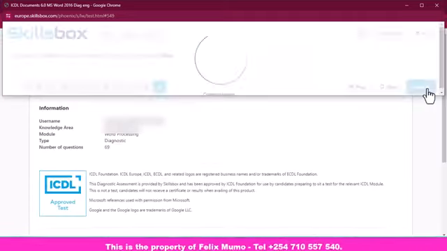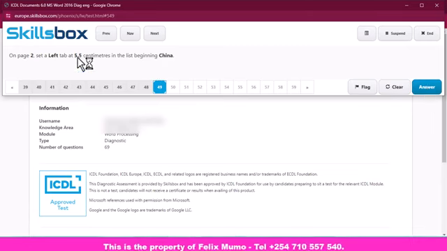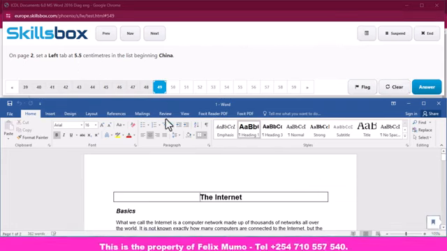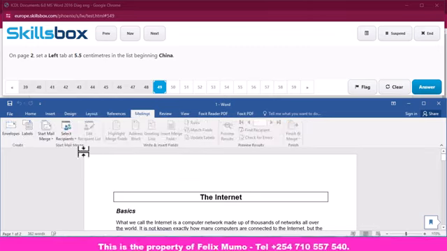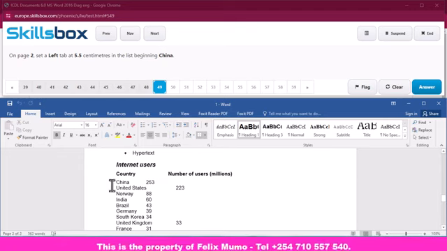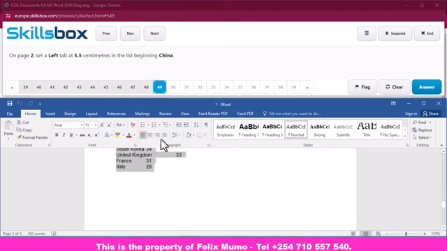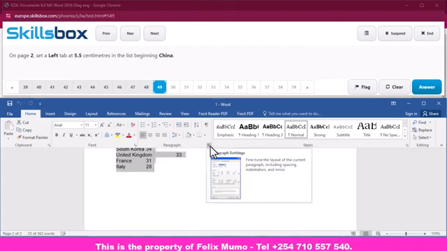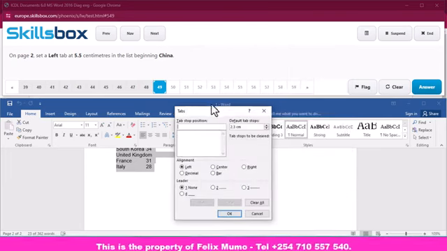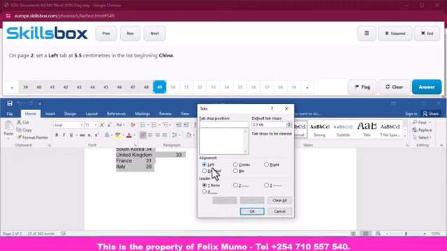Next question. On page 2, set a left tab at 5.5 centimeters in the lists beginning China. So you move to page 2, the list starting with China. Here is the list, so you first select the list, the entire list, and after selecting the lists, for us to apply the tabs, you check exactly where it's supposed to be. So you click on tabs here at the bottom.